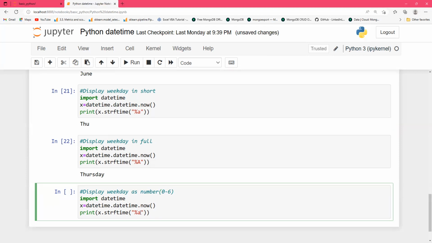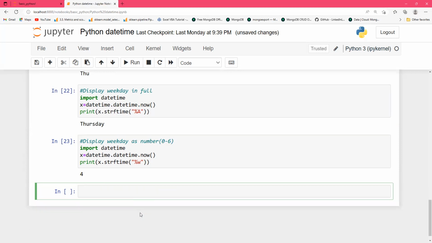Now instead of this A, I will write W. Let's see what will happen. It will give the 4. Why will it give you 4? Because guys, today is Thursday, and if you count from 0, 0 for Sunday, 1 for Monday, 2 for Tuesday, 3 for Wednesday, and 4 for Thursday. So that's why it's giving you 4 as the answer.